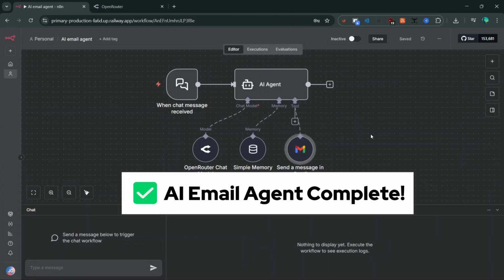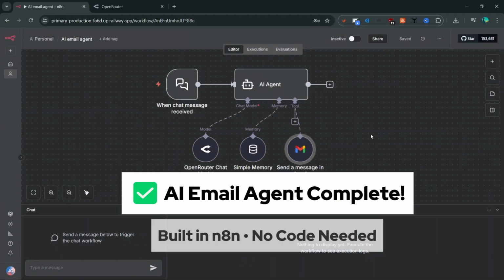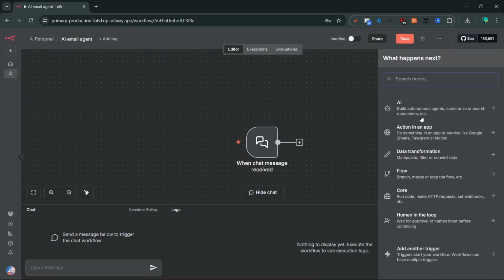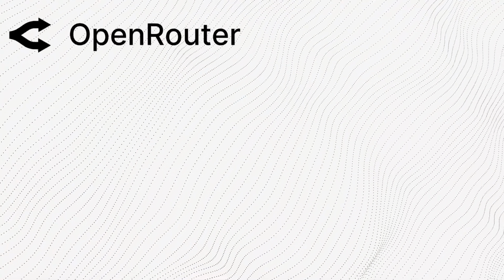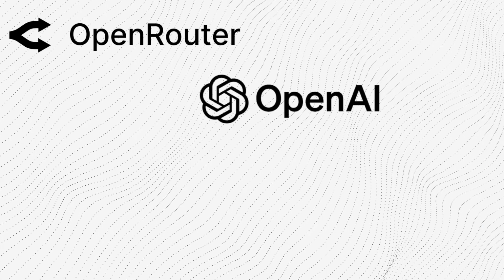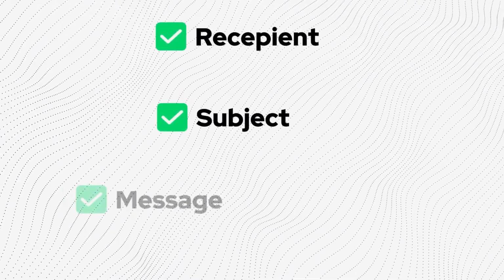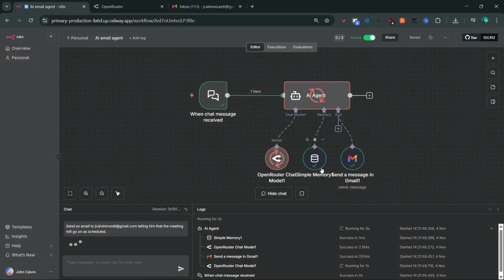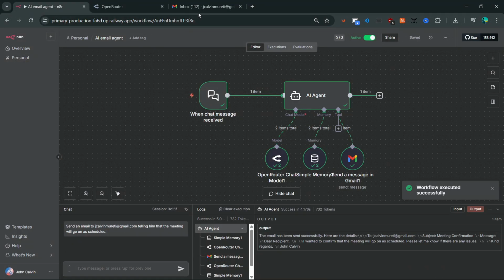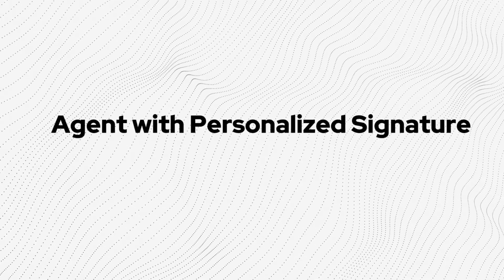We've just built a complete AI email agent in n8n without writing a single line of code. We started with a chat trigger, added our AI agent using OpenRouter and GPT-4o Mini, connected Gmail with OAuth and made it smart enough to handle the recipient, subject, and message all by itself. Then we tested it live and even personalized the signature so it sounds exactly like you.